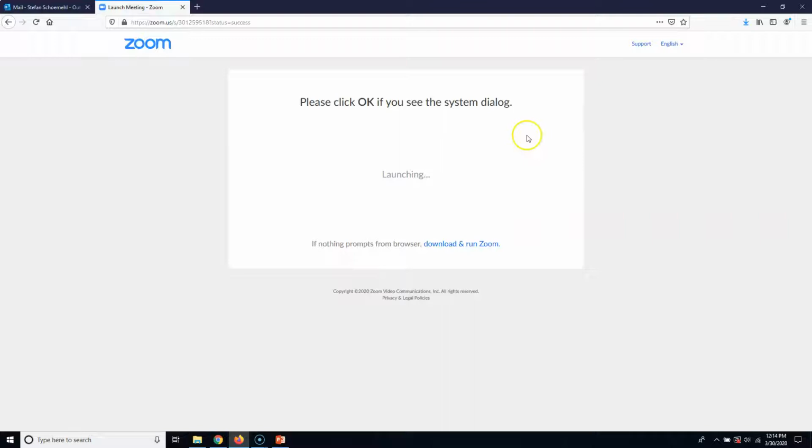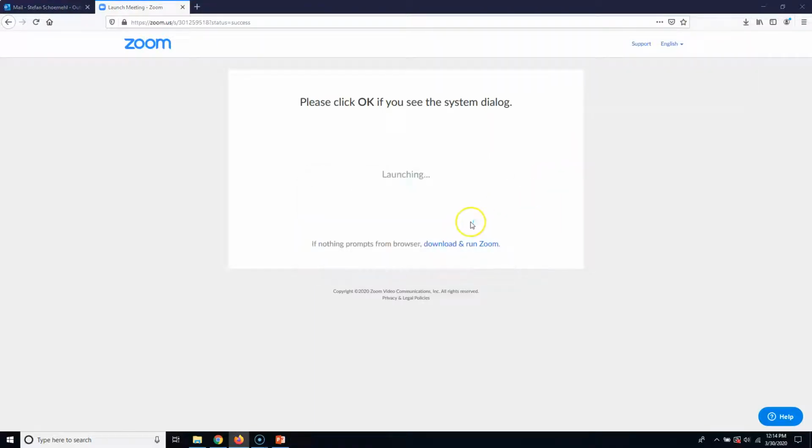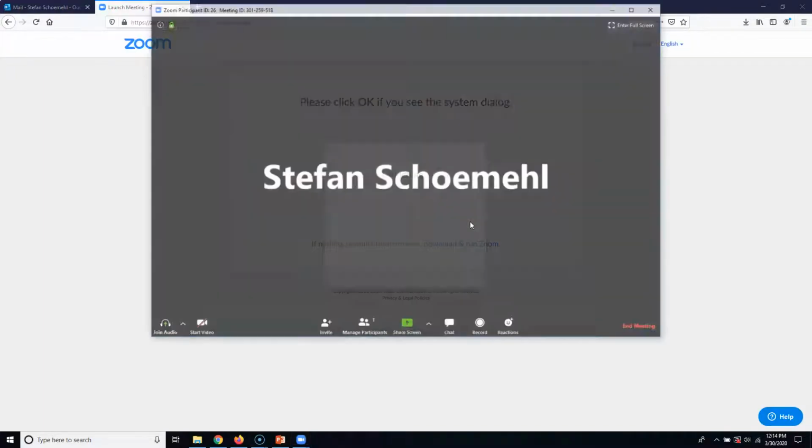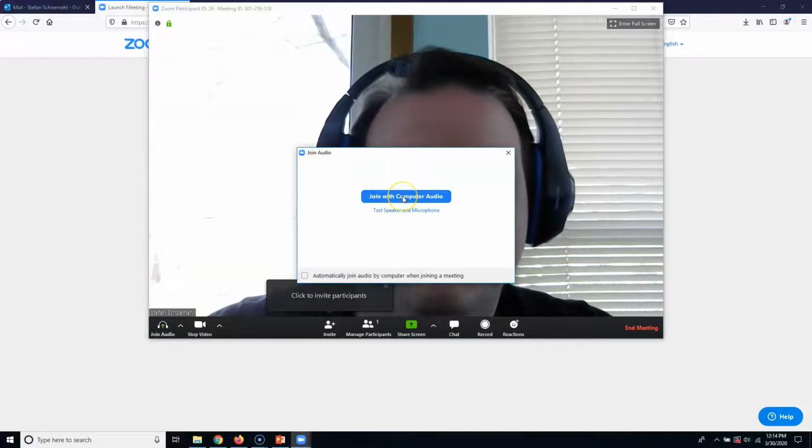And then depending on the browser you're in, you're either going to go up to your downloads folder up here, or if you're in Chrome, it might show up in your bottom left hand corner. But I'm going to click up here and I'm just going to click open file, and that will get my meeting started for me. It's going to ask me how I want to join. I'm just going to join with my computer audio.